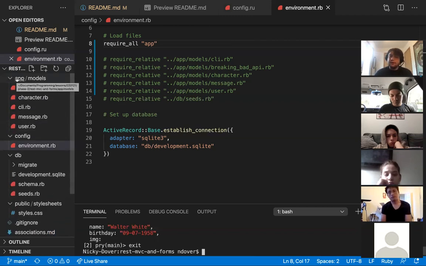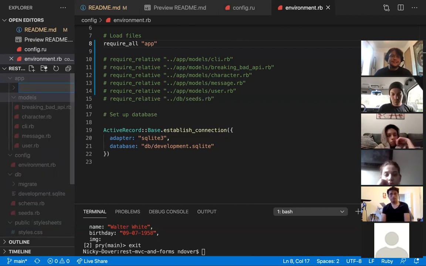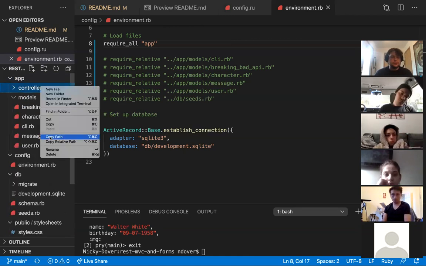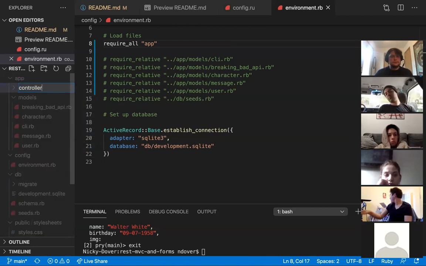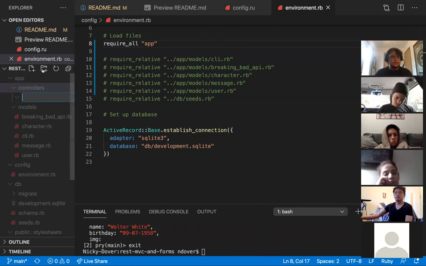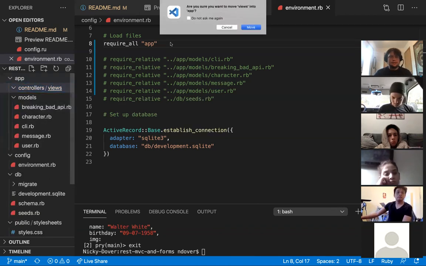Basically, our app folder is going to be where we do a lot of the development work in terms of the models, views, and controllers. In fact, those are three folders that I think are necessary in a full stack Rails app. So I'm just going to, whoops, controllers. Cool. I'm also going to have views. And we'll talk about this in a second.